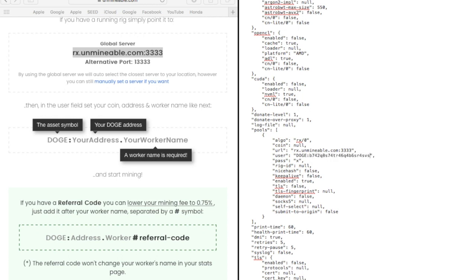I'm just typing in random letters for mine right now, just for demonstration purposes. Then I put a dot, and name the worker. For mine, I'll put MBA for MacBook Air, since that's the computer I'm using. If you're using a MacBook Pro, maybe you can use MBP. It really doesn't matter, it's just the name.